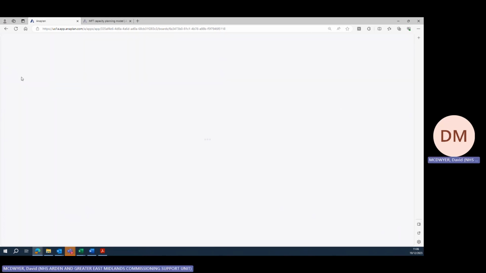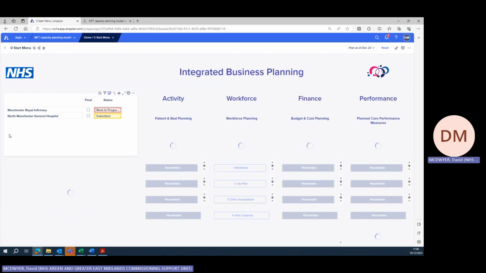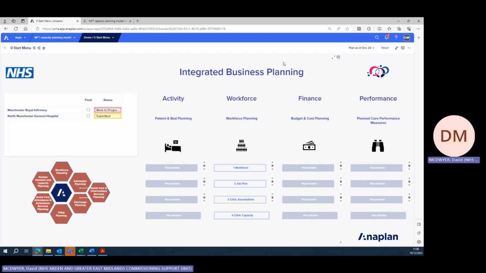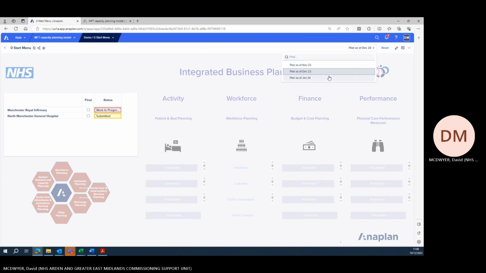One of the things that we included in the tool as well at the start is this idea to have top level views. So we can see for North Manchester General, I actually submitted that December plan, whereas January is still open.